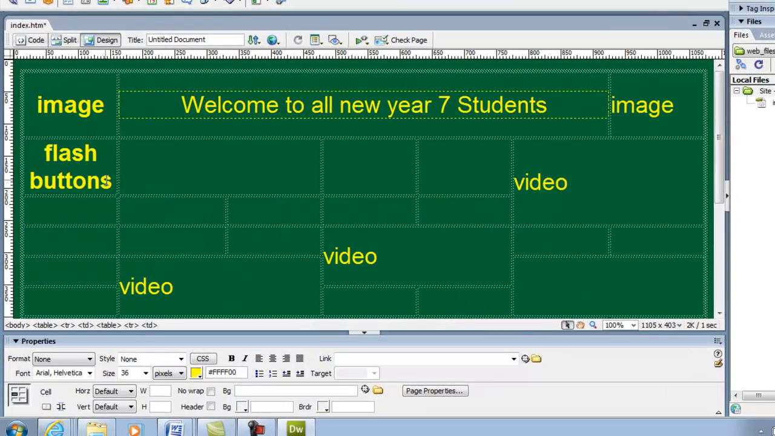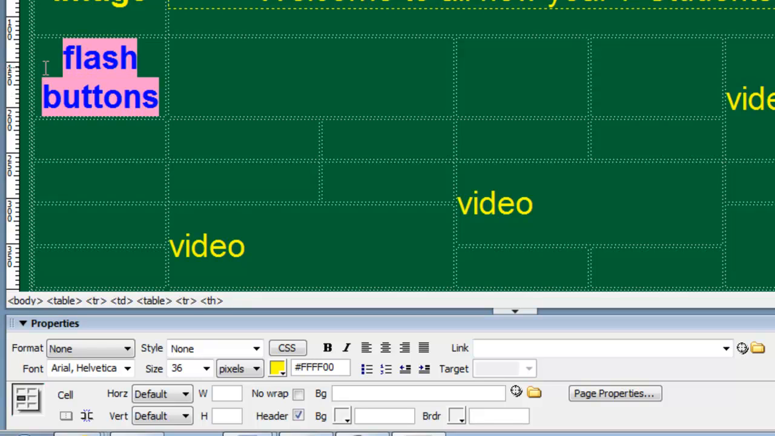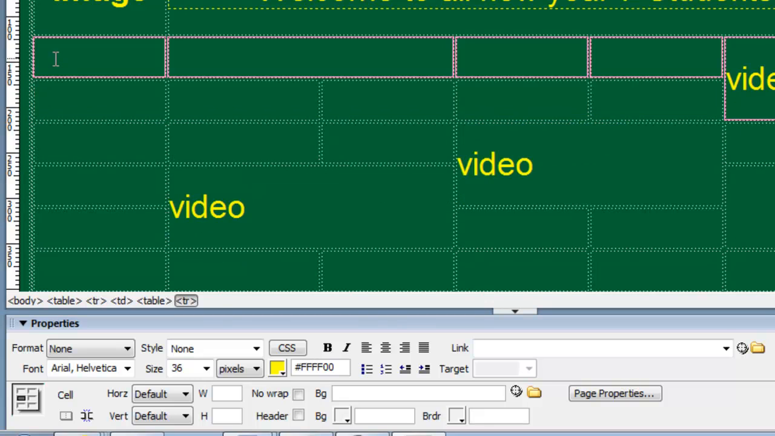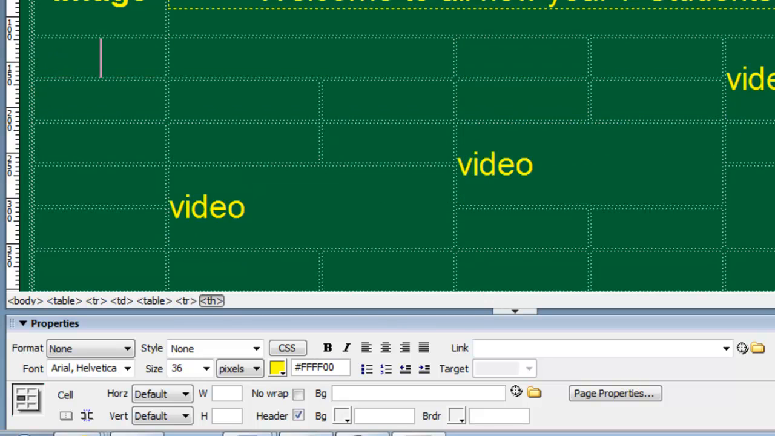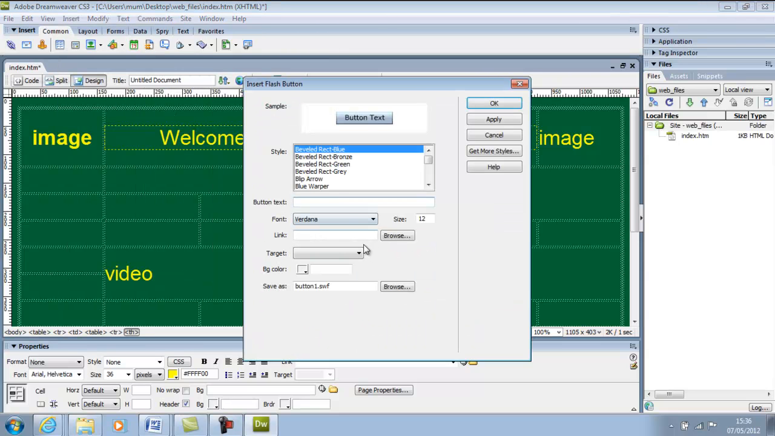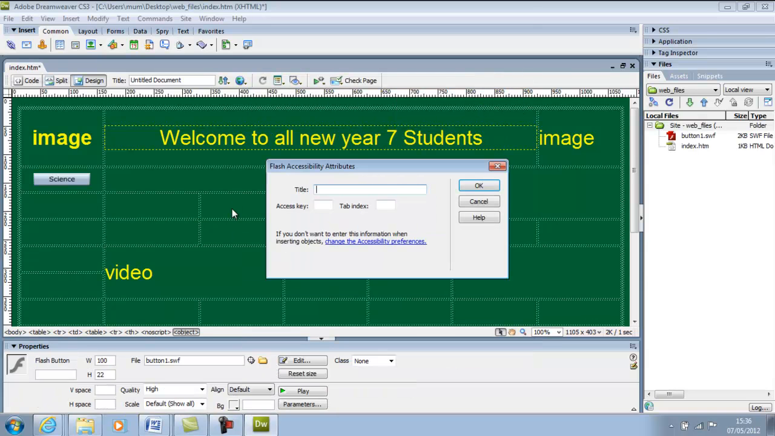What we're going to do is put in some flash buttons now down the side, because in the following lessons you're going to link these to pages. So if we get the structure set up now, at least you can do that. So I'll delete that. I'm going to move this up a little tiny bit so it all looks uniform. And then I'm going to go to Insert, then Media, and Flash Button. And I'm going to type in the word Science. Now I'm going to put a capital on the front of that because it's going to be in a button. And I'm going to click OK. Notice what it does.